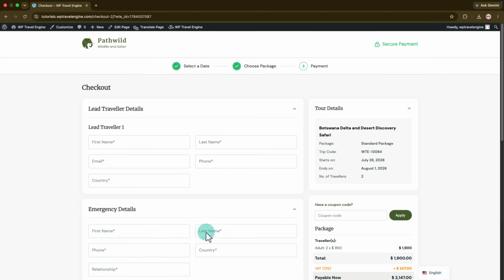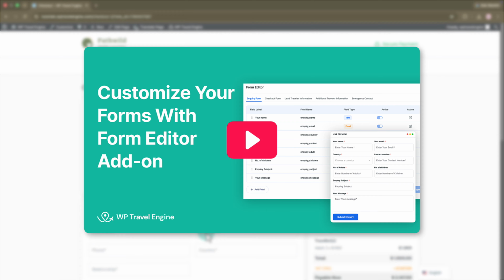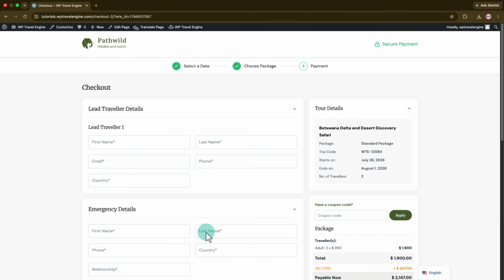If you'd like to go further and customize the fields on this checkout form itself, adding, removing, or rearranging them, that's handled through the Form Editor add-on, and we have a dedicated tutorial video on setting that up, linked in the description. And that's it! Your checkout page is now set up to collect exactly the information you need.